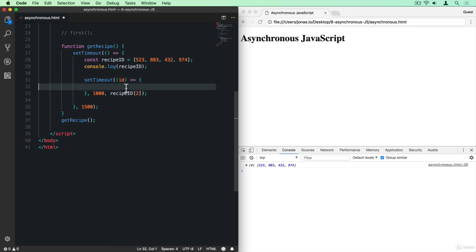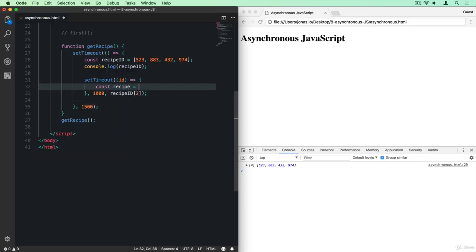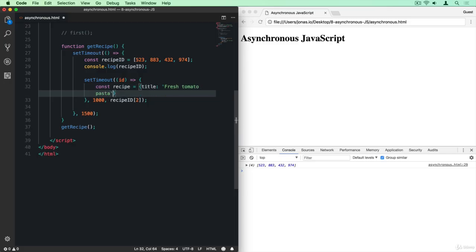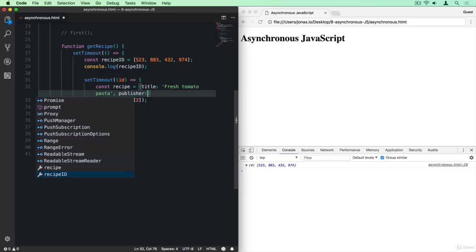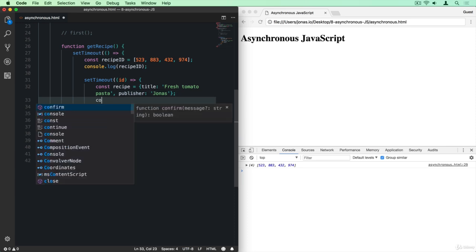All right, so let's create a fake recipe here in this callback function. And we're going to use an object. So this recipe will be fresh tomato pasta. And then let's also add a publisher. And that will be Jonas. Okay, so that's the fake recipe. Now let's just log it to the console.